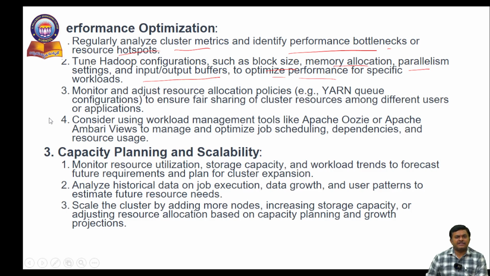Monitor resource utilization, storage capacity, and workload trends to forecast future requirements and plan for cluster expansion. Next, analyze historical data on job execution, data growth, and user patterns to estimate future resource needs. So this helps us to plan for future requirements if we need to improve or increase the resources in the cluster. So based on these patterns, you can identify the future requirements.